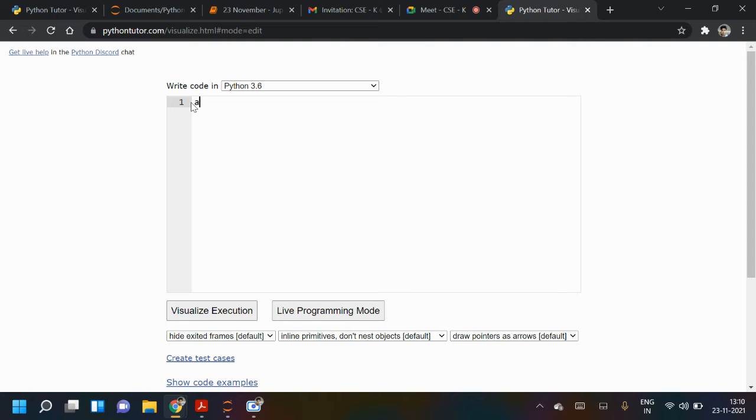Let us take a as 1, b as 2, c as 3, suppose, and d is equal to a plus b. Or you can write 1 plus 2. Okay. Then I print, suppose, print a, comma, id of a. It will print a and the id of a, the identifier of a. ID is a unique number. Okay.